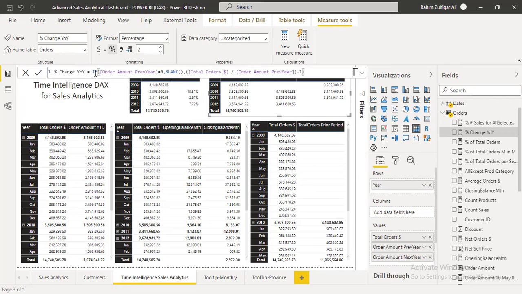So I have used the if function, and if the order amount for the previous year is 0, it will show us a blank, otherwise it will show a percentage. So as an Excel user you have already used the if function, so the utility will remain the same, right? Then we have some more interesting explicit measures here as well, like how to calculate the percentage of total orders, right?